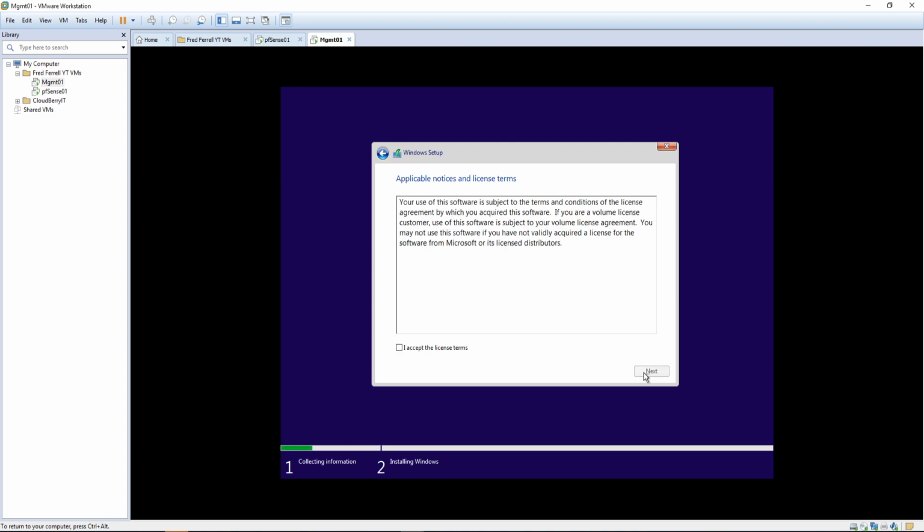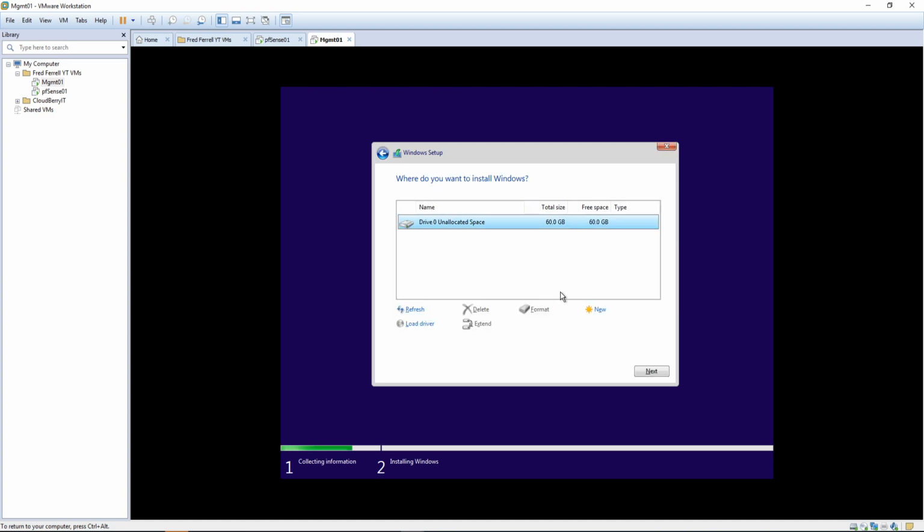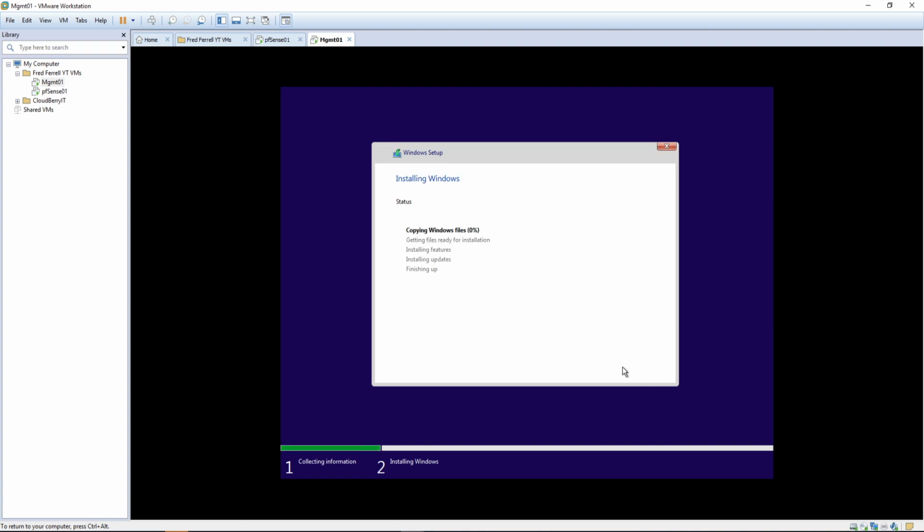So all of these images are downloadable on the Microsoft site. They give you, I think, a 180 day demo license on it, and there's actually a way that you can reset it and start that over too. So just a matter of Googling that command. All right, so let's get this install going.